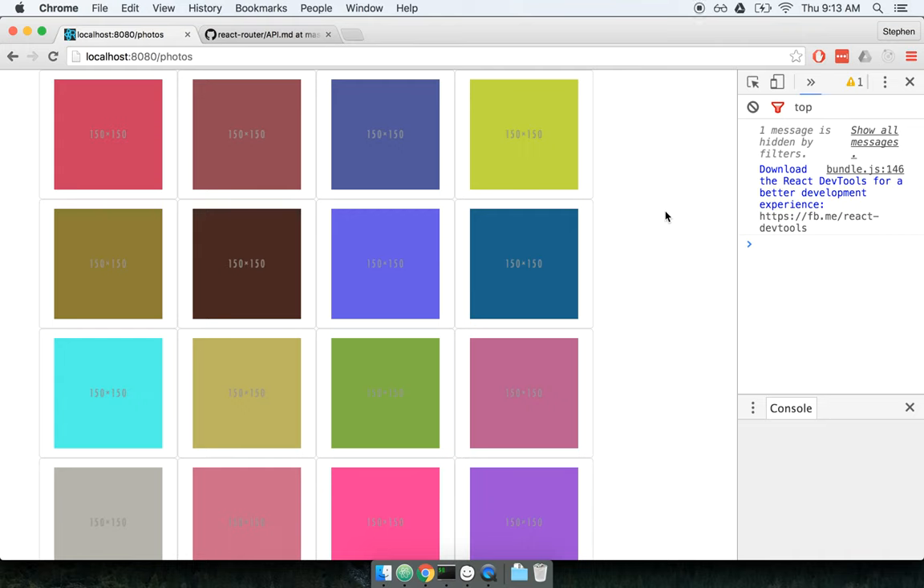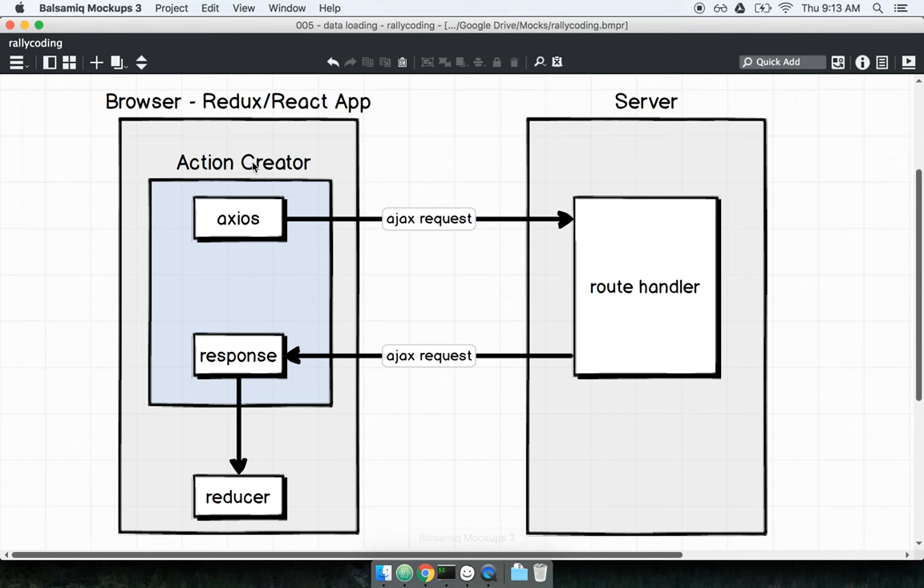This is the first video in a series on how to initiate data loading in a React and Redux application. We've talked about loading data in the past in Redux applications. We usually call an action creator. An action creator might use an HTTP request library, like say Axios, to make an AJAX request to some backend server where the request will be handled, we'll get some response, and the response will end up in the reducer. And the reducer will then update our state with the new data that we got back from the server. So this is what happens whenever we want to make an AJAX request.